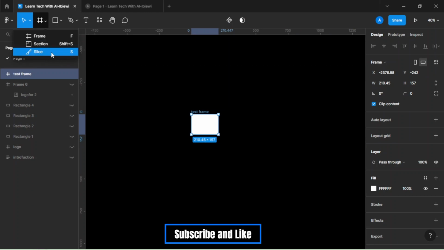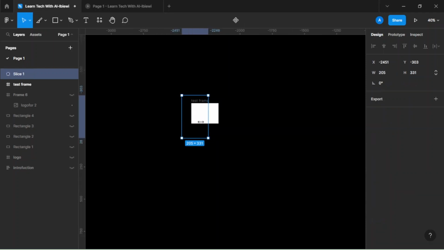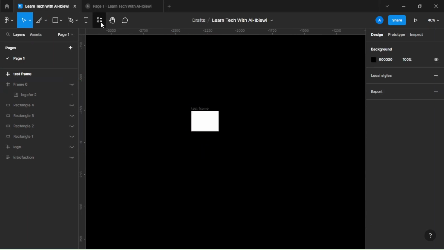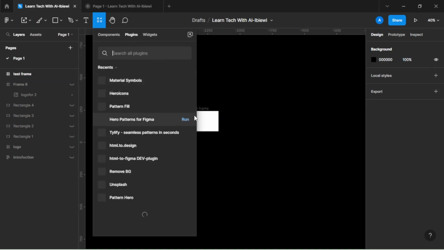The slice tool is used for selecting from the canvas some elements or some portion from the canvas. For example, if I have an image and I wanted to take part of the image, I think I should get an image. Let me get an image from the plugin and show you what I mean by this.